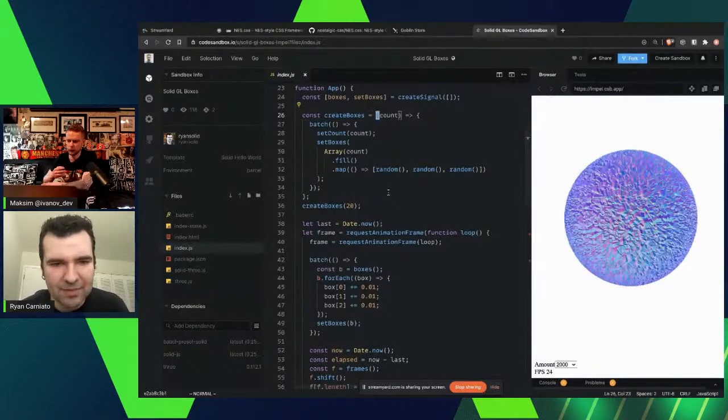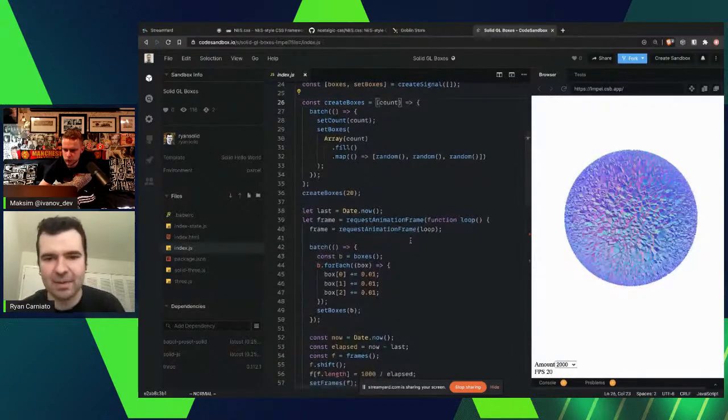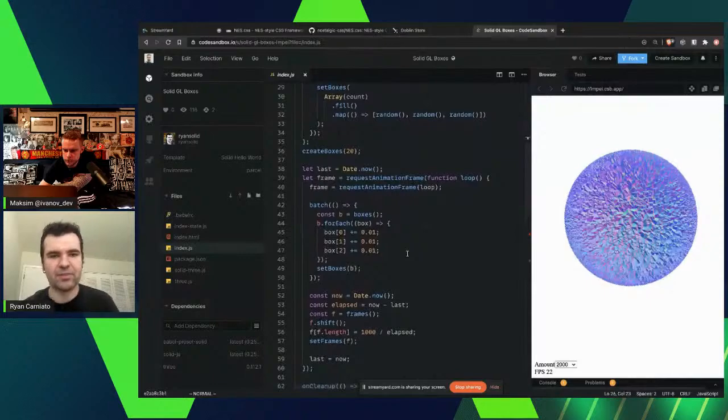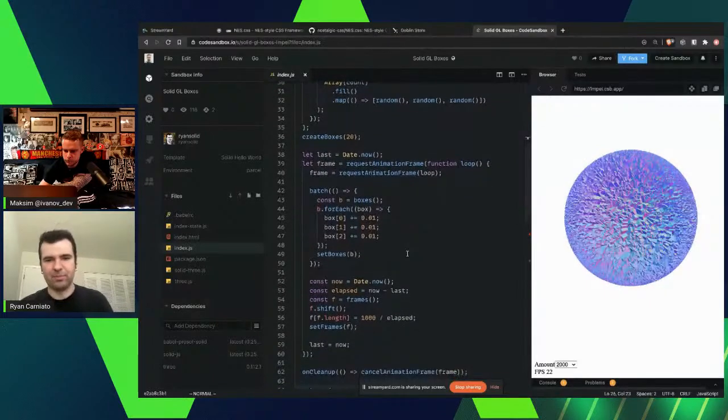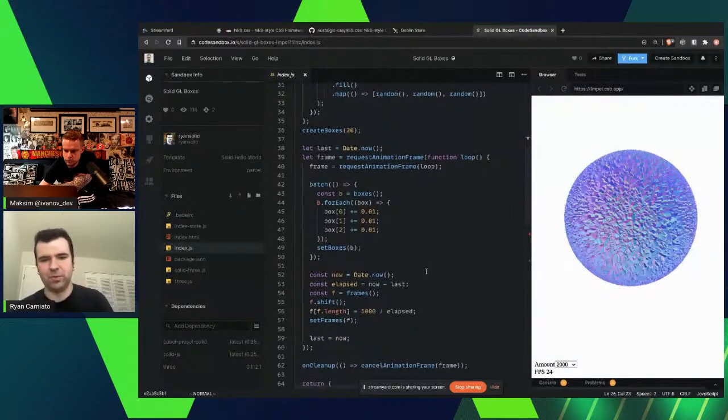Well, it should be, this is for the initial creation, to be fair. Generally, what this is doing is it's animating a bunch of boxes. So based on the number of boxes you have, the count is what's triggering that, which adds the extra boxes to go from like 10 to 2,000.